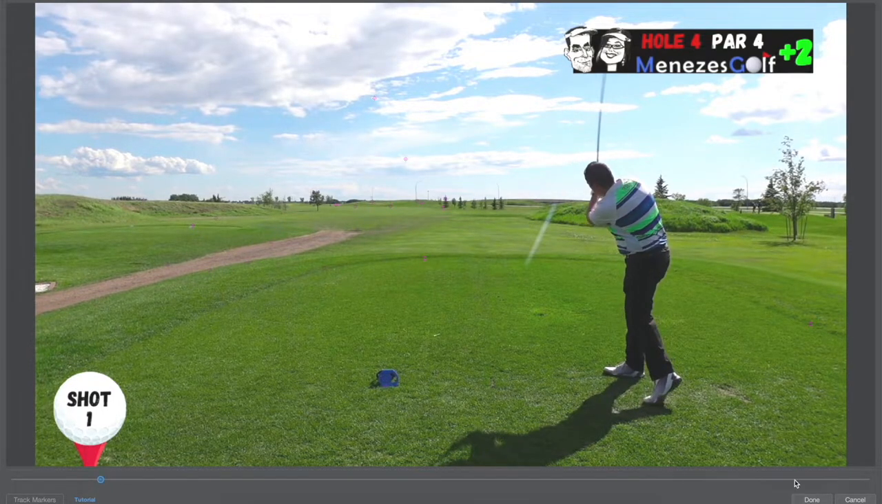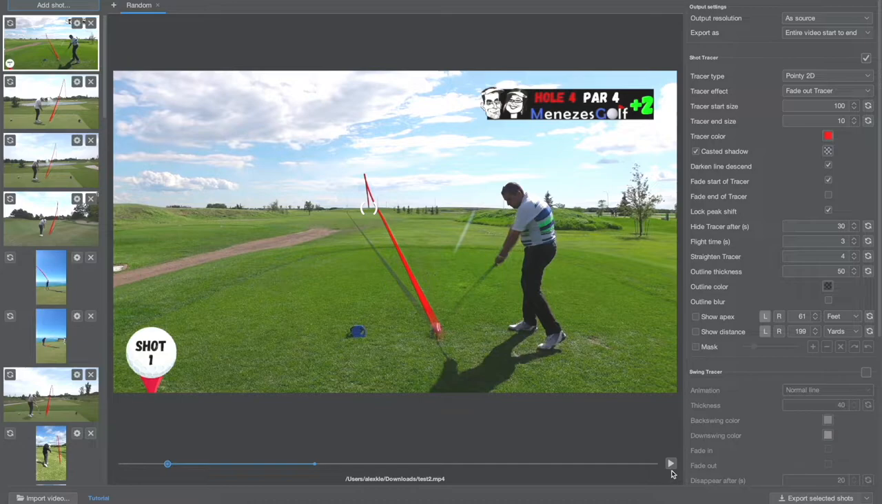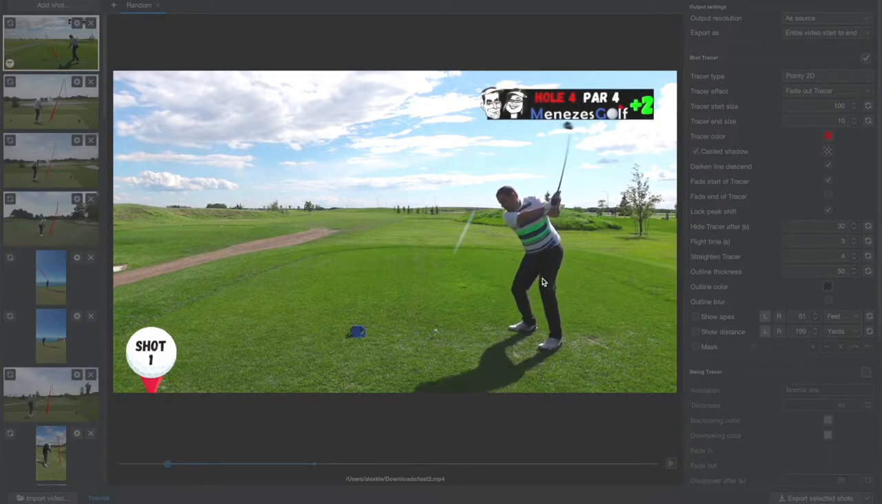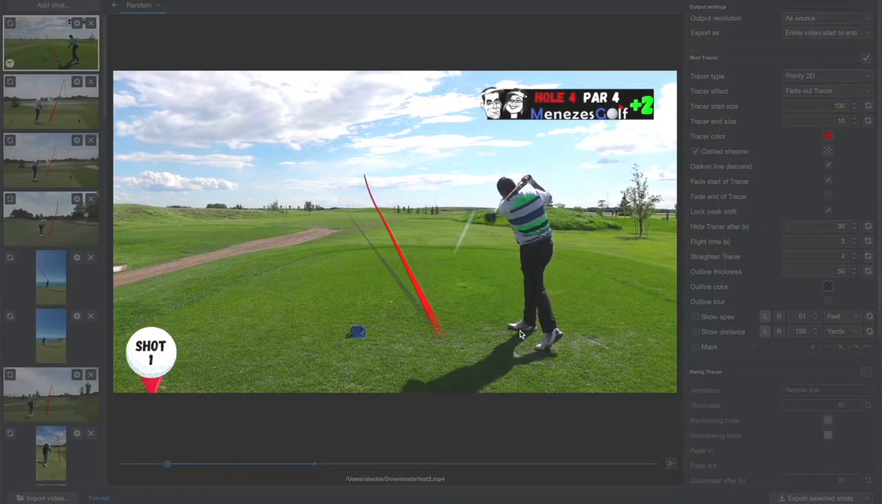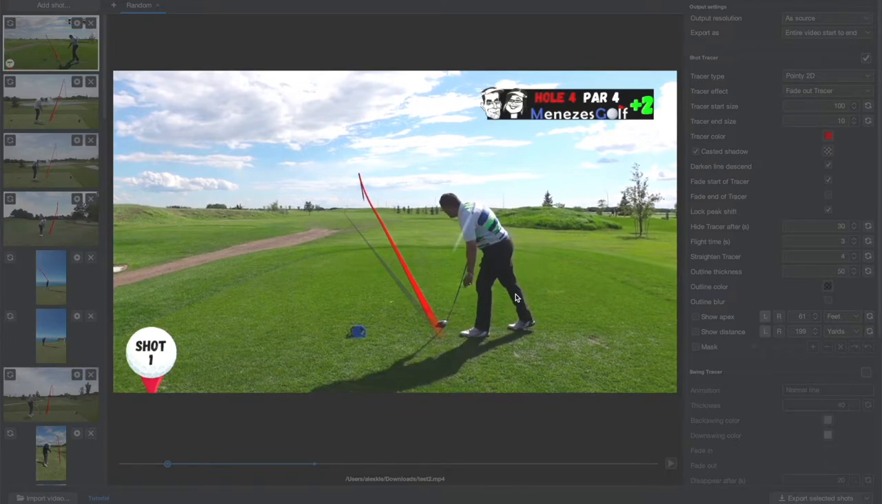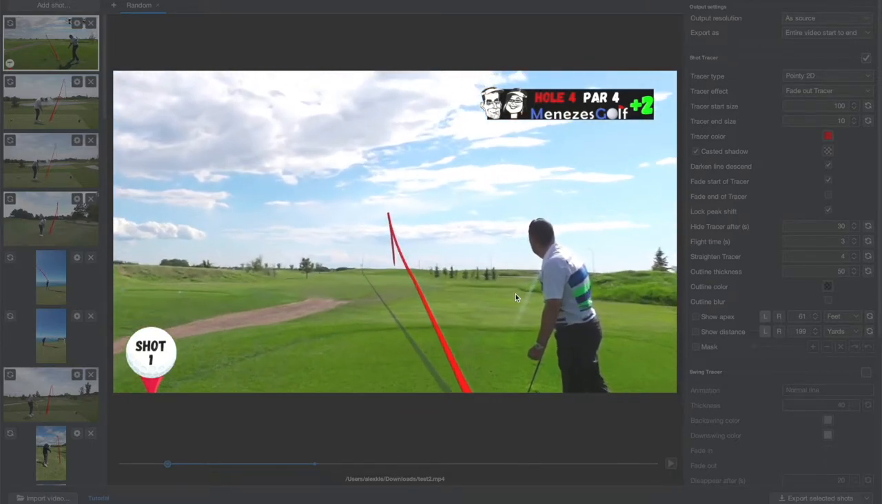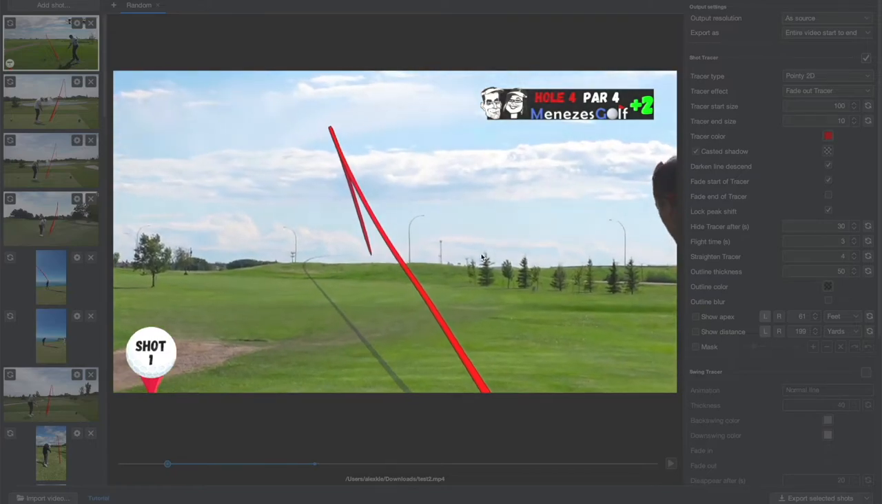I'm gonna press done right now and you'll see what happens. So what happens if this is the case is he hits a nice drive. It's all stable, but no, it's not stabilized because the markers have moved.